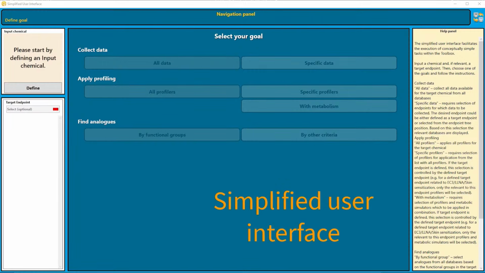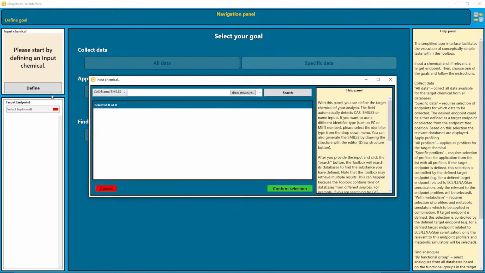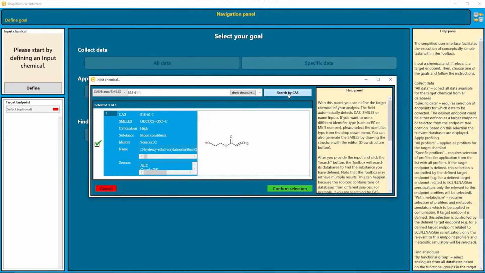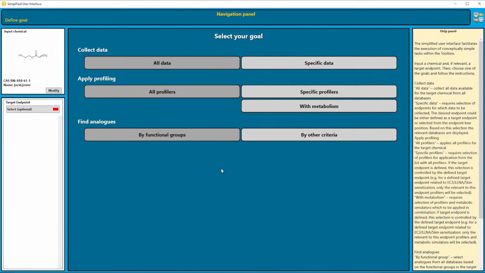In the simplified user interface, you have access to basic functionalities. You can enter chemicals here under Define. Let's use CAS number 818-61-1. Search by CAS, and it will retrieve the chemical that corresponds to the CAS number. I confirm the selection, and then you have access to the 3 basic functionalities.